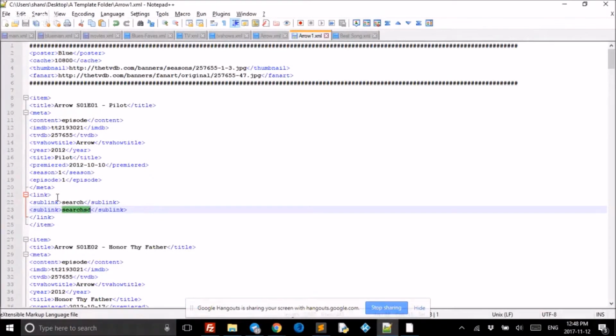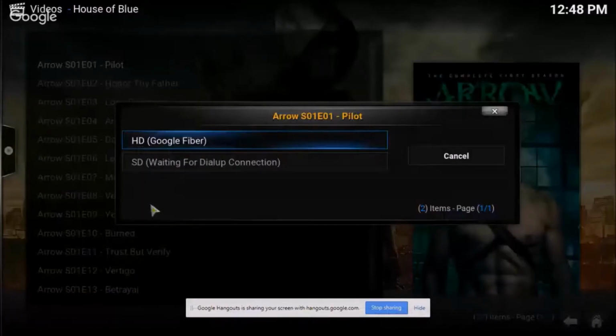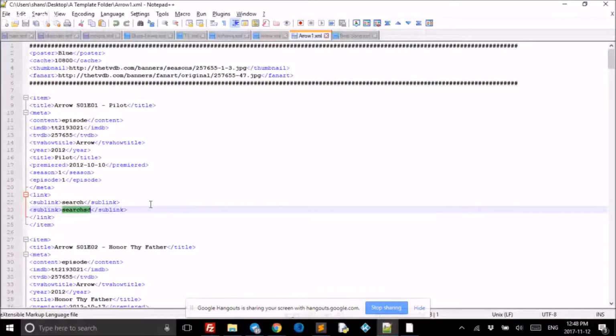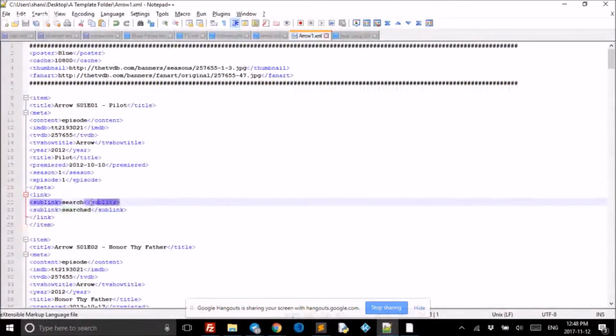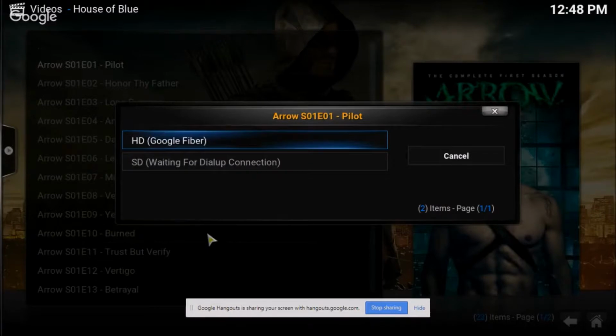Now, the first link, which is link 20, line 22 that she had there, which is the sublink search, it looks for the HD. Like she says, sometimes it defaults. If it looks for HD and can't find HD, then it defaults to SD. Okay, so basically that's why we have HD and SD in the Gen add-on. But you can also change it to link selection.